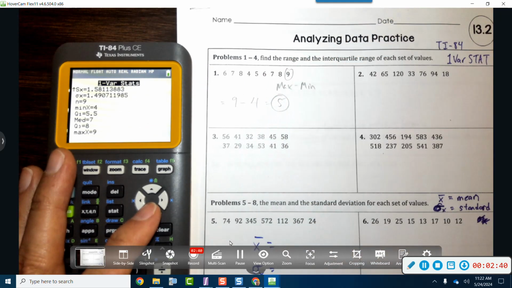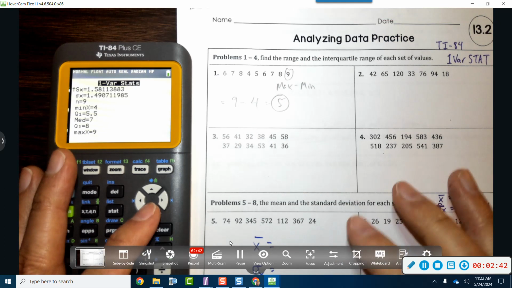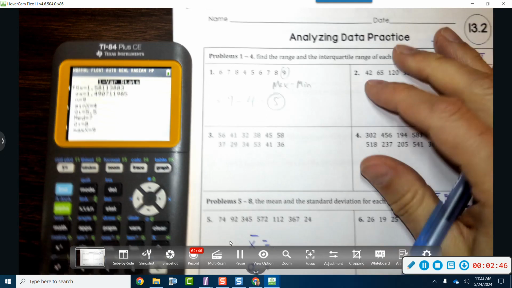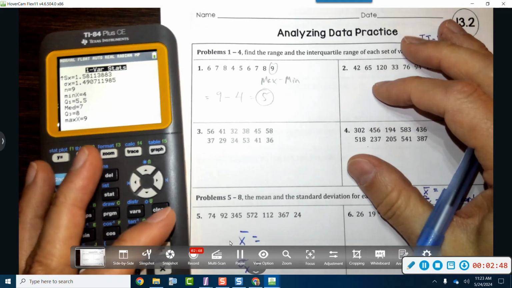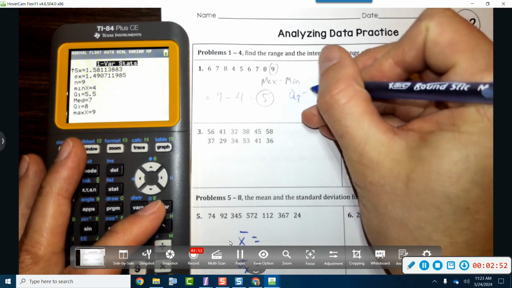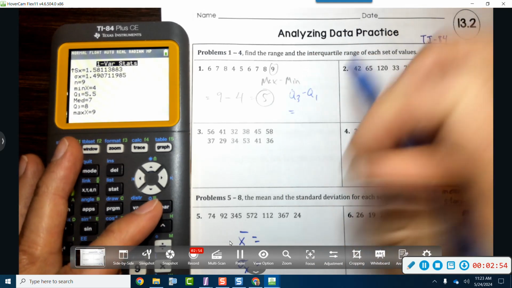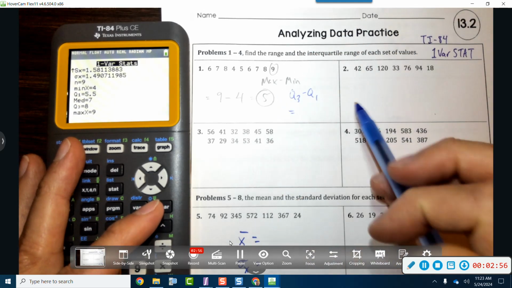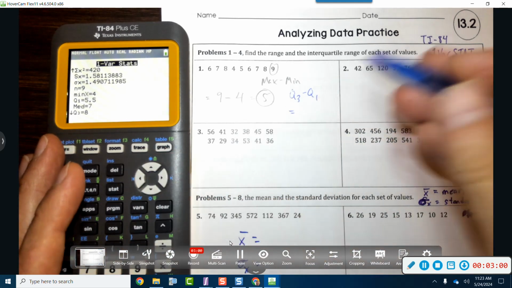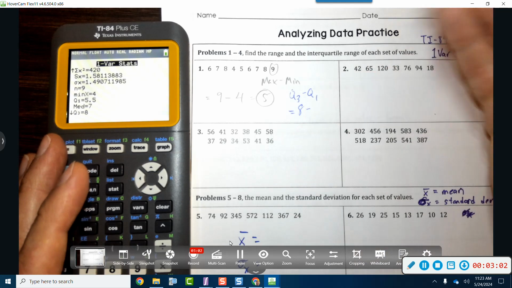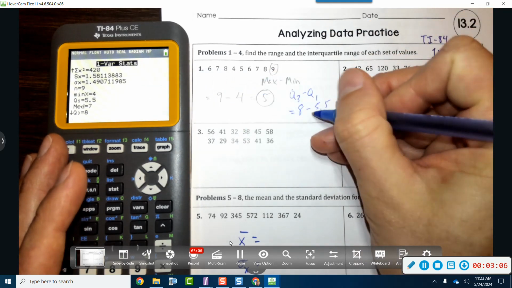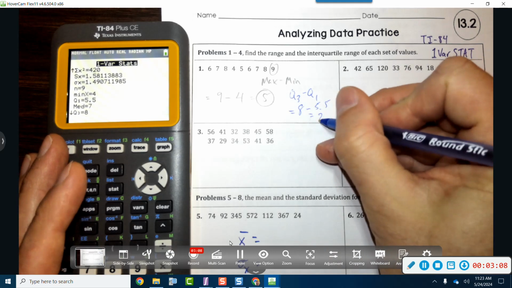You can think of range just like with any kind of function: your range is the spread of your y values. And then the interquartile range is Q3 minus Q1. I'm not going to repeat this for every one of these. Here we see Q3 is given to us as 8, and Q1 is 5.5. Subtracting those two gives 2.5.